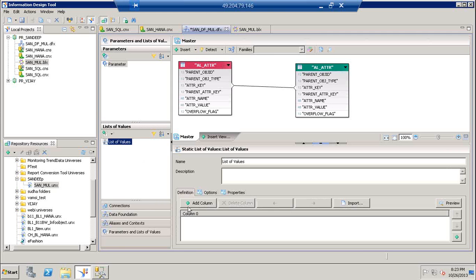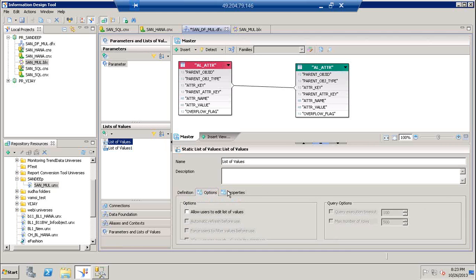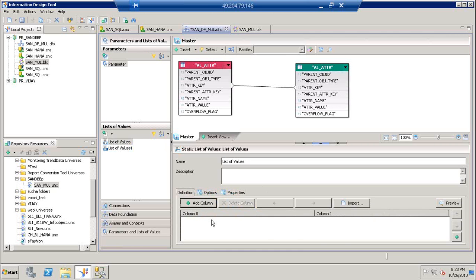So we have two types. One is we can add a list of values in a static way or a dynamic way, based on custom SQL queries or based on the list of values here. Two ways we have. So we can add a new column here, column 1.